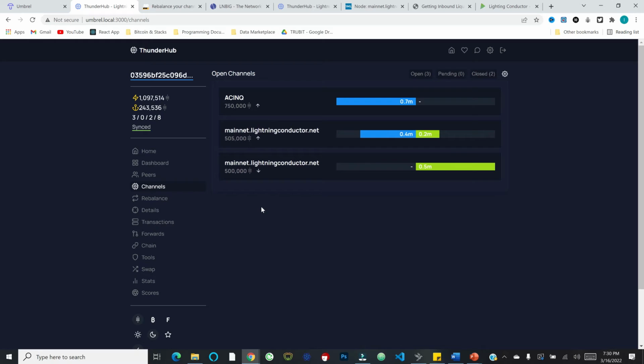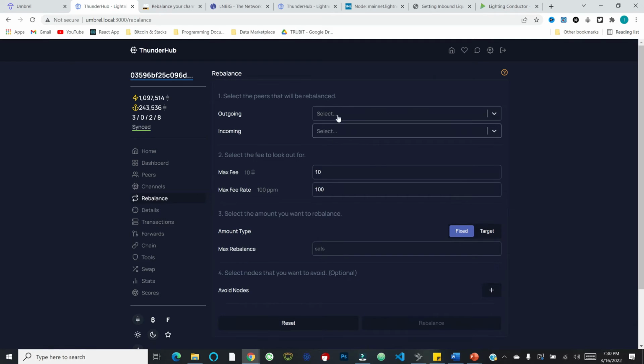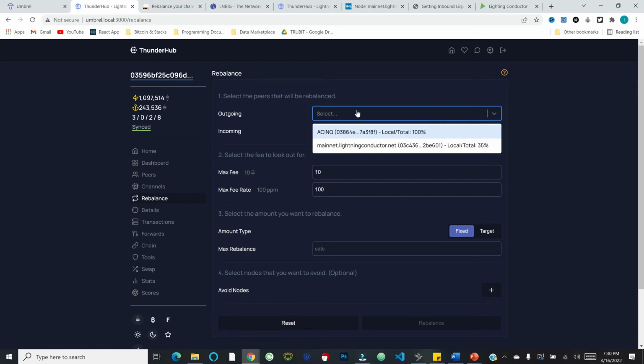So now what we want to show and demonstrate is their rebalancing tool, which is very nifty. So I'll go to rebalance, and this is at the peer level, so it's not at the channel level. You'll see for me there are only two selections since I have two peers. I just happen to have two channels with the one. In the outgoing case, you want to have a peer that has the majority of the capacity on the local side. And indeed that is Async for me.